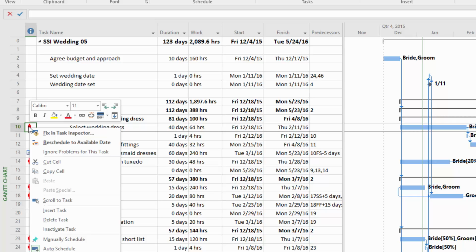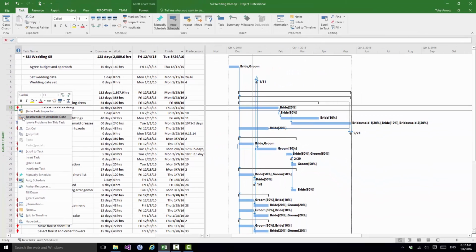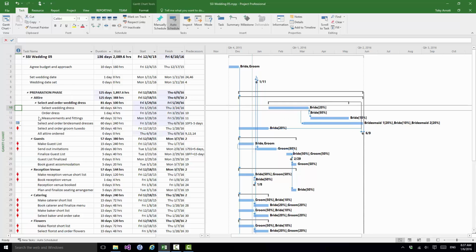So you do have the option of ignoring a particular problem related to overallocation. The second option is the one that you'll very often use when you're doing manual resolution, and it is reschedule to available date. And what you're basically saying to Project 2016 is, I want you to find a date when this task can happen and I don't then have an overallocation against it. And that's what we're going to do here, reschedule to available date.